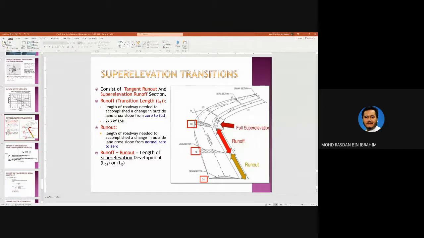Here, from the circular curve until this part here, we designate as LE or LDS or LSD, length of super elevation development. Meaning from this point, this angle here, 2.5% normally, will start to move going up. You see this line, going up, going up, going up until point TS, it is flat.